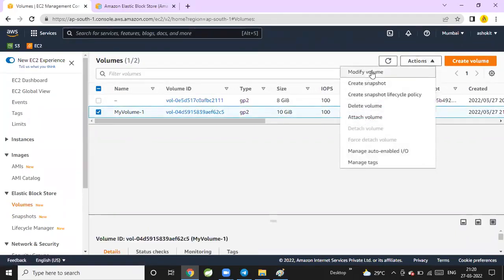Now, there are concepts called modify volume, create snapshot lifecycle, delete volume, attach volume, manage auto-enabled, and manage tags. Delete volume means that the volume will be deleted. And there is a concept called attach volume.